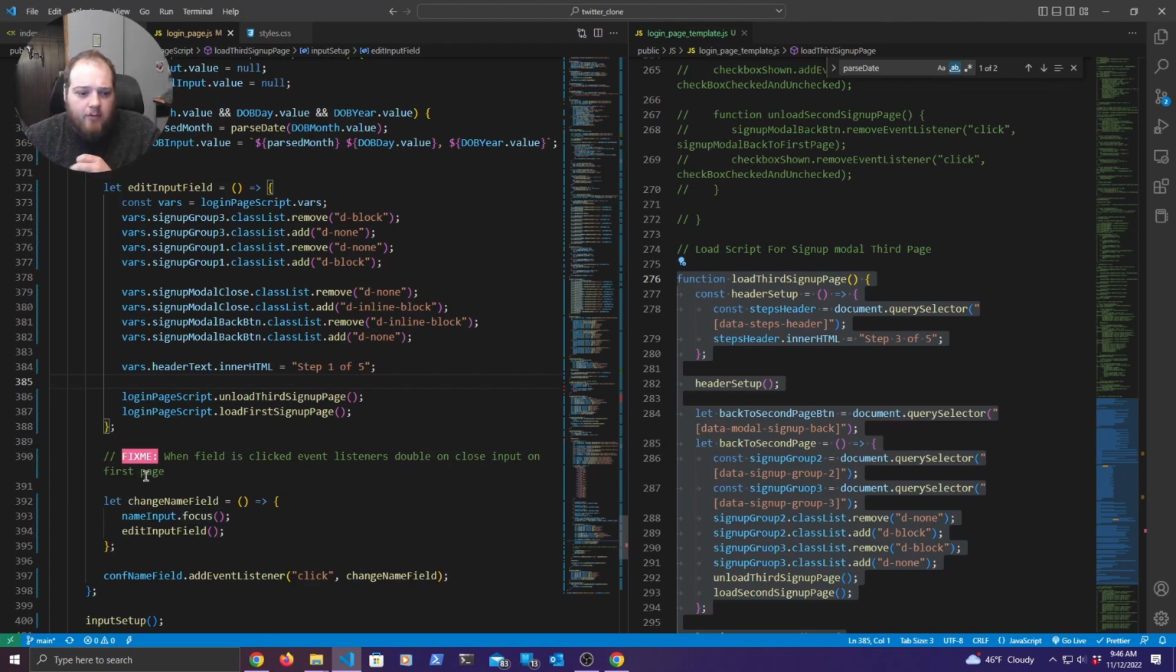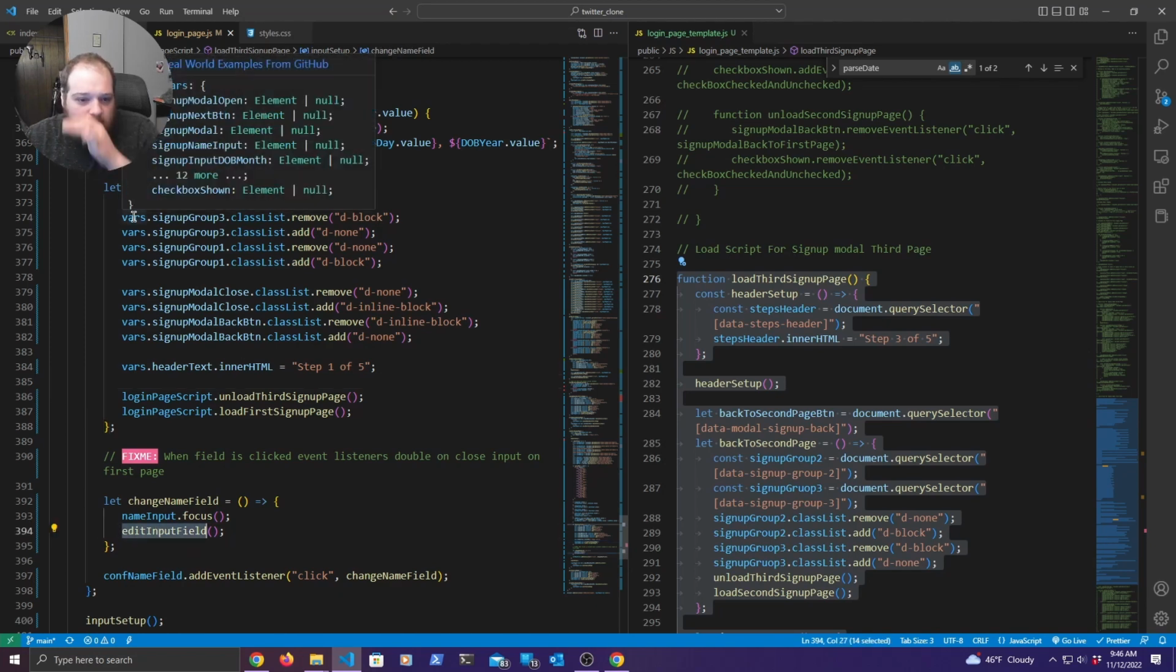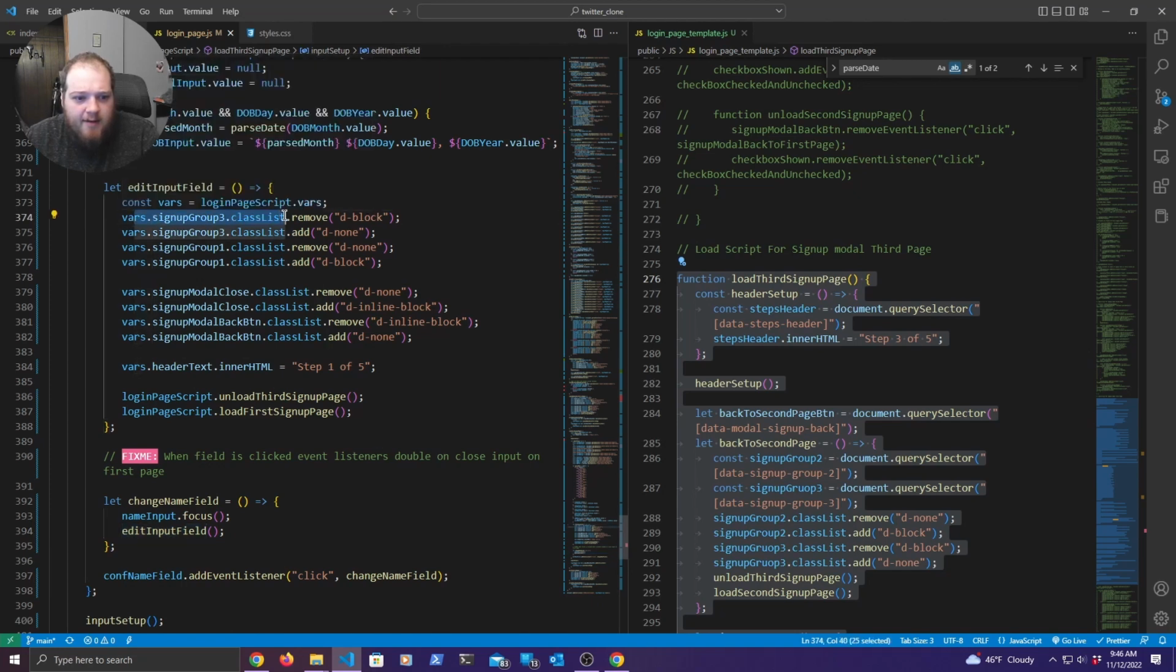okay, yeah, so when I call the edit input field, it's going to hide the group 3, or it's going to remove the display block from group 3. It's going to add the display none to group 3. It's going to remove the display none from group 1, and it's going to add the display block to group 1.